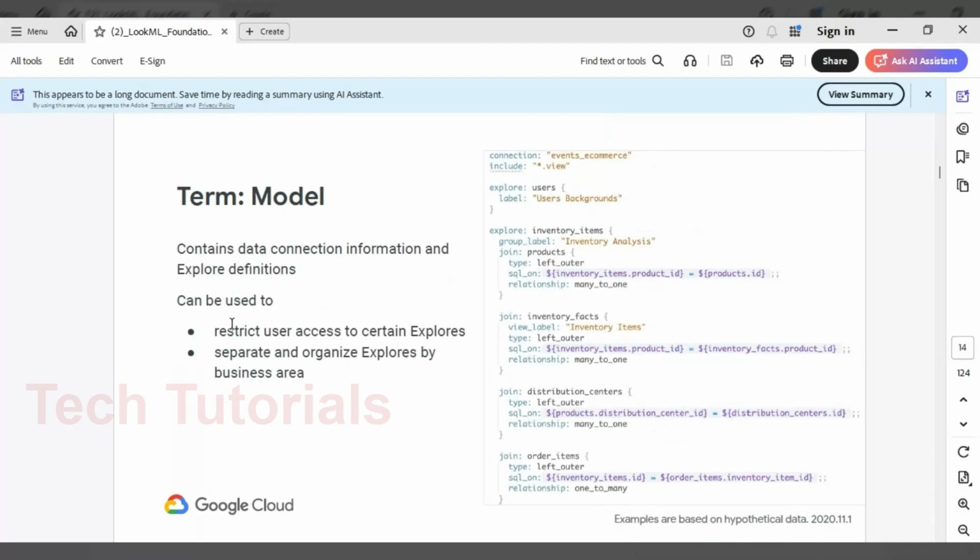Coming to the model, this is also one of the important concepts. The model contains all the information: the views and explores we created are available at the model level. In the hierarchy, the model is the highest level here. It contains the explores we created and the database connections we created. Everything is available here.